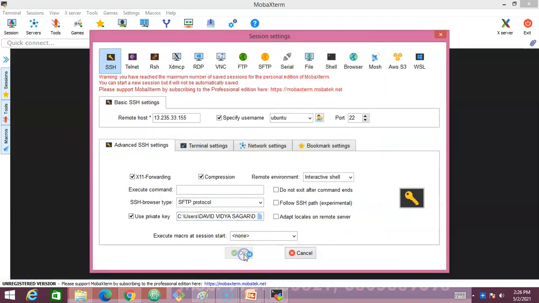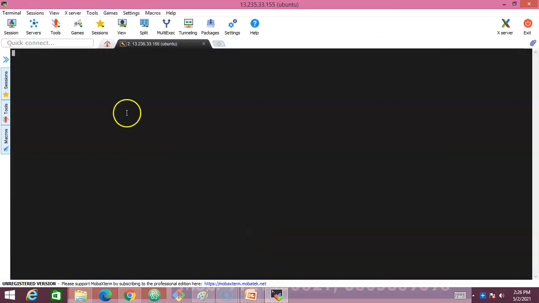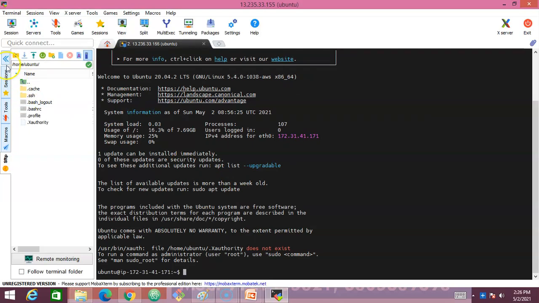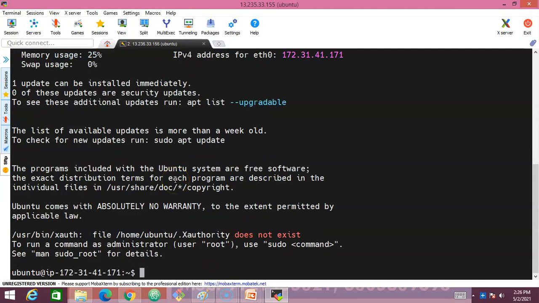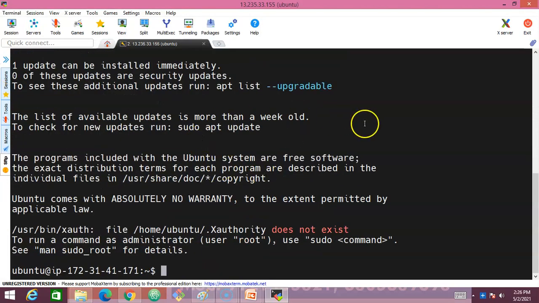I'll click on OK. The moment I click on OK, it will take you to a new session. I'm trying to log in to the new session. Look at this, if you're able to see the screen, ubuntu and the host name. This is called a host name. I'll explain in future videos what exactly these are.